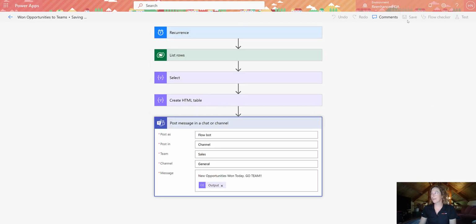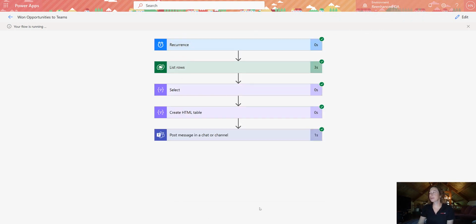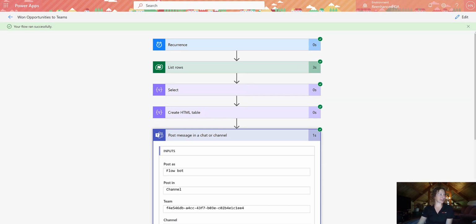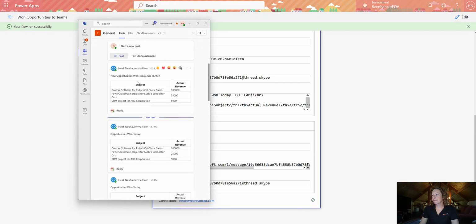So one last time together, we're going to save. And then we're going to test. And we're going to click done. And we can see that the flow is running spectacularly, beautifully. And our message in the chat or channel is, bam, there it is. There's my one I did earlier before I recorded. So this all worked really well, right?